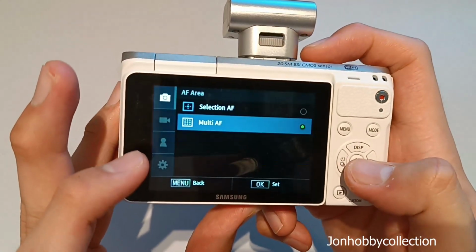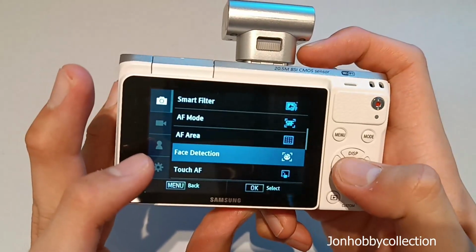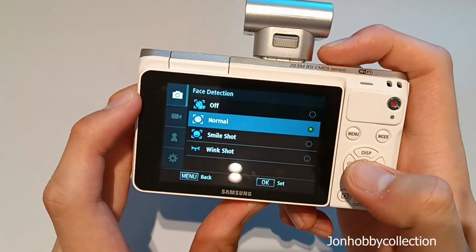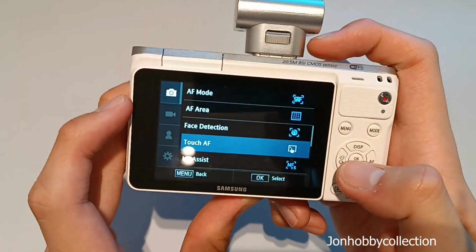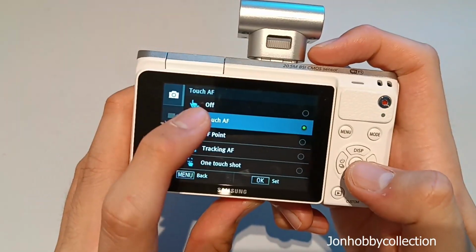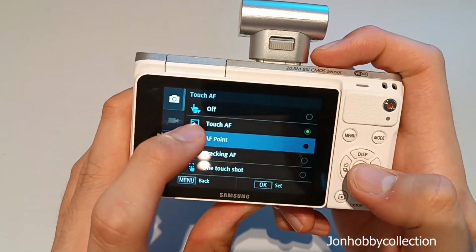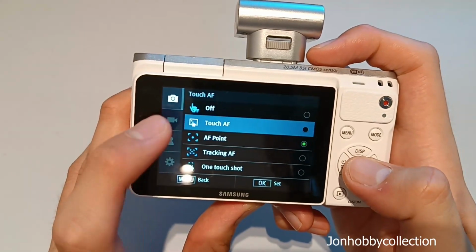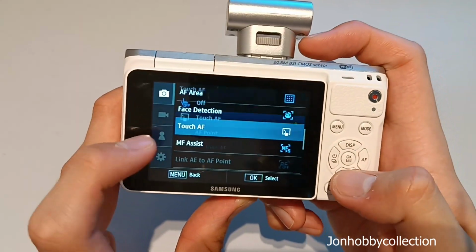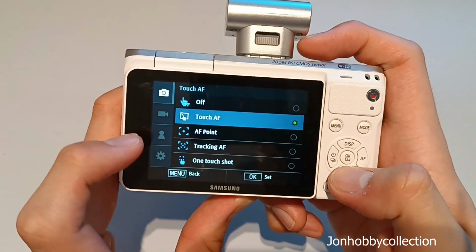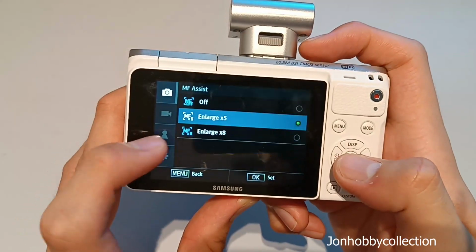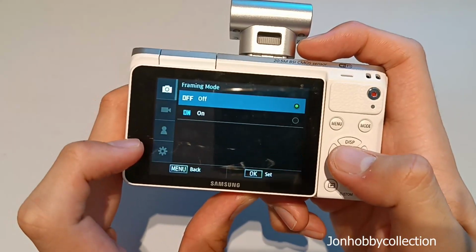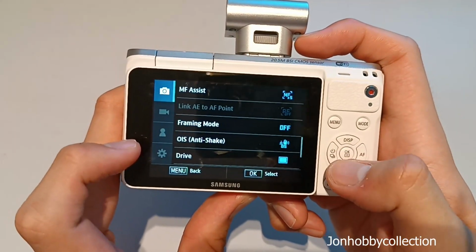Then there is autofocus area, whether you want multi or selection. Face detection, whether you want normal or small. Touch autofocus is simple: you touch the touchscreen here. You can adjust the autofocus point, tracking, and one shot. Manual focus, and framing mode, whether on or off. So that's for the camera settings.